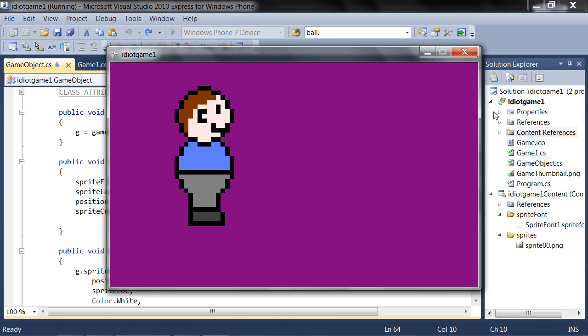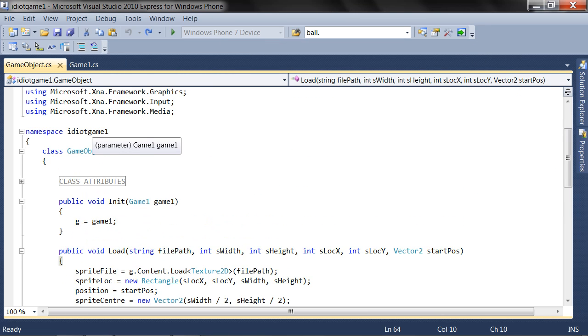A big purple block with a blocky bloke bigging it up. In fact, he's too big. Let's do something about that.